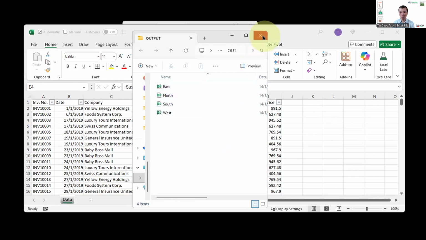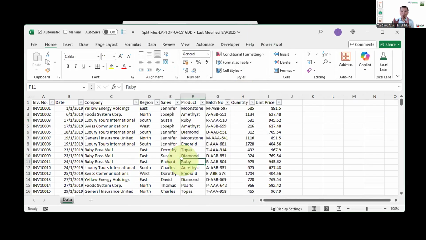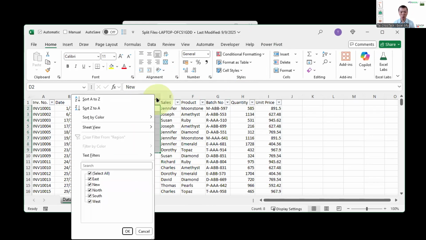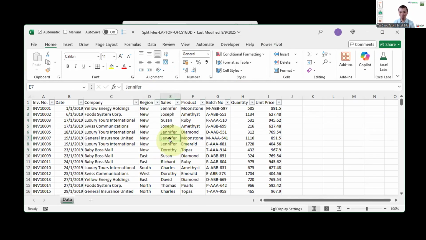So let me close this folder. Some of you may be thinking, hey, Tai, what if my data changes? I have a new region. Will this automation work? Let's test it. Now I'm going to change some of the data to a region called New. So I have 4 regions plus one more region called New. In total, it has how many? 5. Very good.